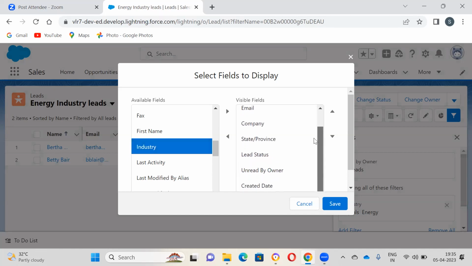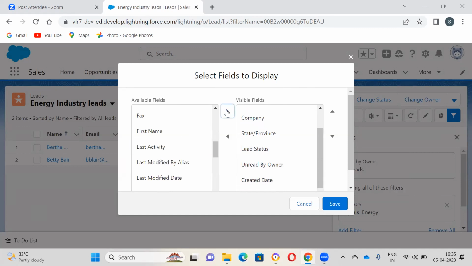Name field, email field, company, state, lead status, owner and created date. But industry is not visible. So I want to show the industry field also. So I'm selecting that and clicking on this add. And it will be shown at the last.